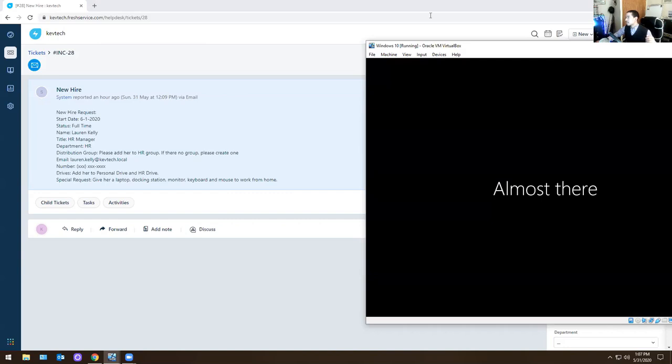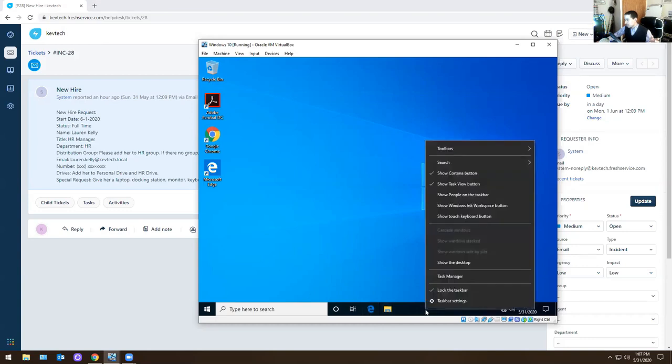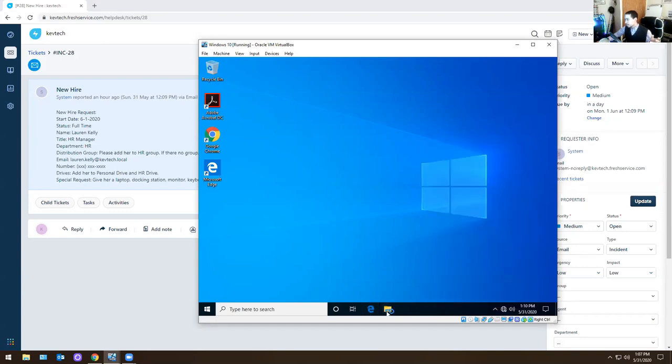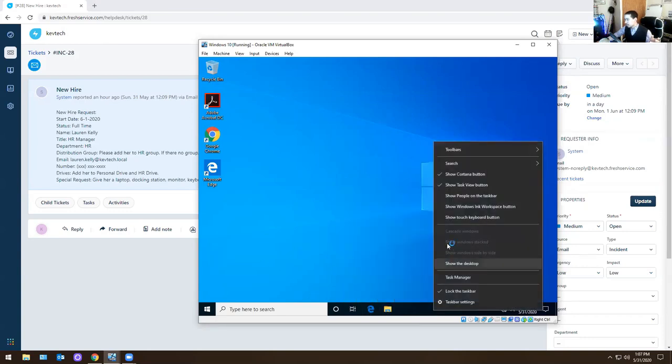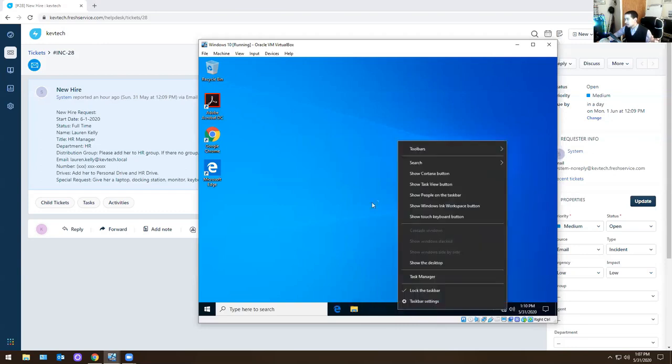So I'll log in as her, right? And I want to do shortcuts and stuff like that. So we're going to right click on email. We're going to get rid of this nonsense. We're going to get rid of this nonsense. We're going to right click here. Obviously, I right click and hit unpin from taskbar. Right click here, show taskbar, show Cortana. I'm going to get rid of all this nonsense.